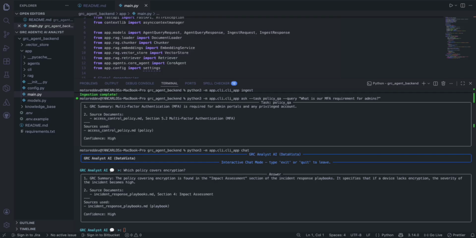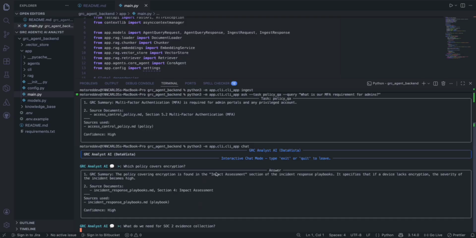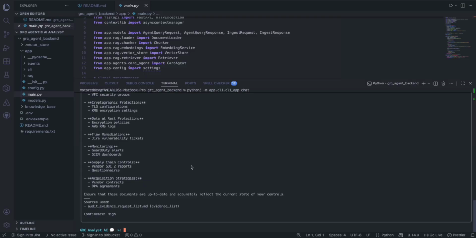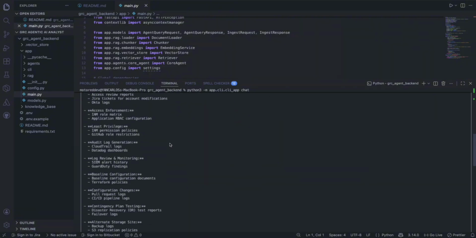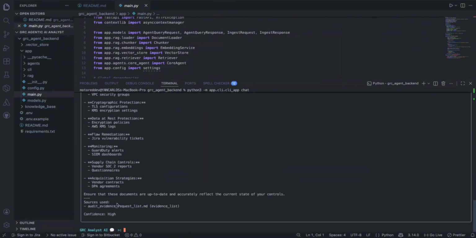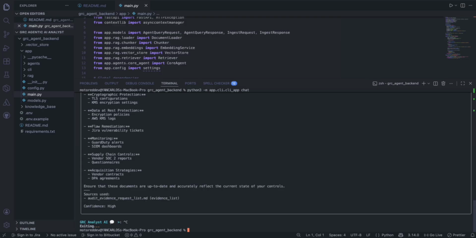So we can ask something else. For example, what do we need for SOC 2 evidence collection? And then here it gives you the full list of all of the evidence documents and artifacts that we need. And then it tells you the confidence and the evidence request list file that it used. Okay, in order to exit, just press Control C, and that'll exit the agent mode.